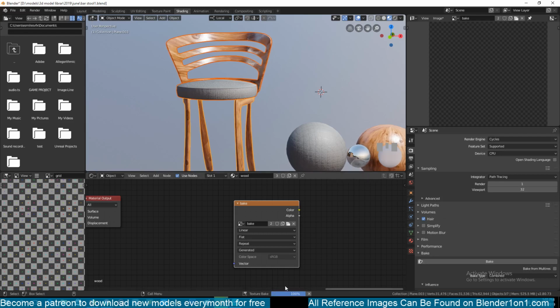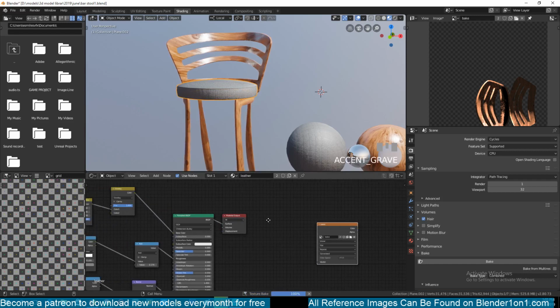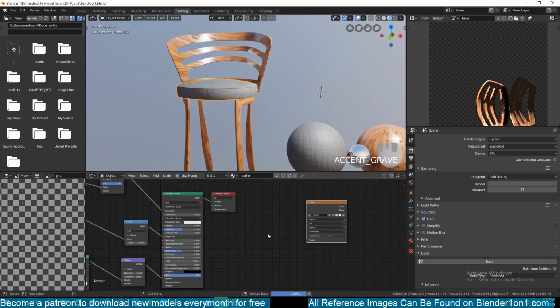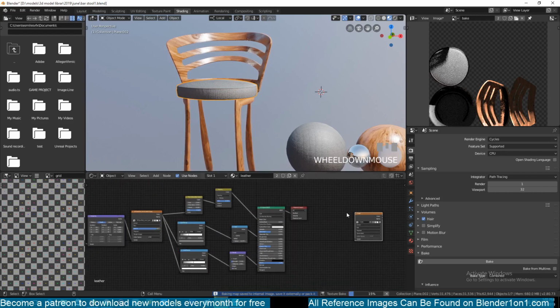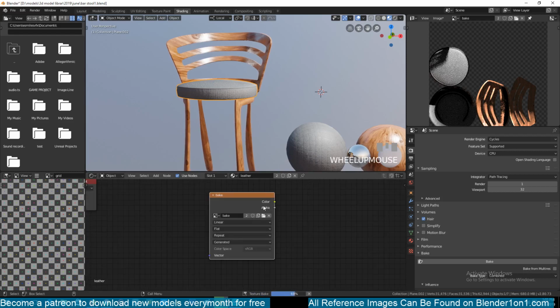just give it a minute, you can see how fast it's now baking. Also make sure that when you're baking, you have the image you want to bake to selected. Otherwise, if you have another image selected, the textures will be baked to that image. So make sure you have the bake image selected.